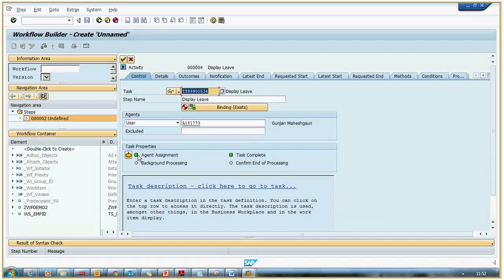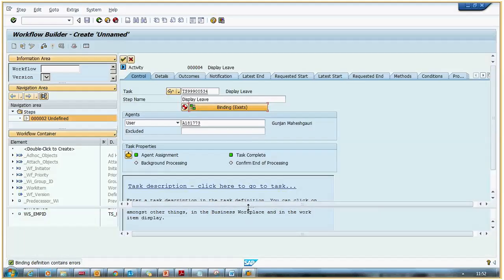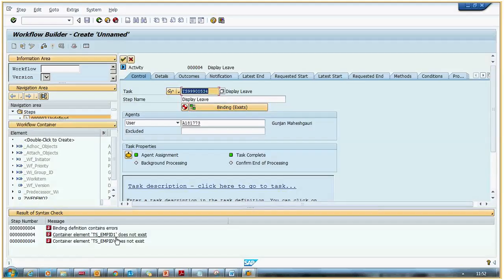Right, agent, this was not green before, it's turned to green now. Okay, so let's just execute it, check if it looks okay. Binding definition contains error. Now let's see what the error is there. We've deleted a parameter and we did not remove it from the binding. We deleted a workflow container element. Yeah, does not exist. Okay, and this one also does not exist, so we'll have to change the binding here.